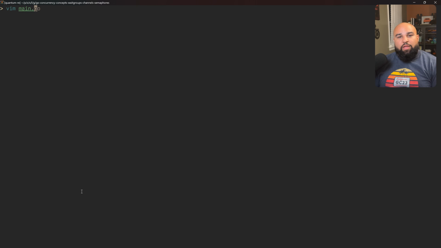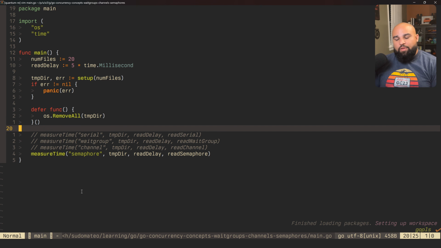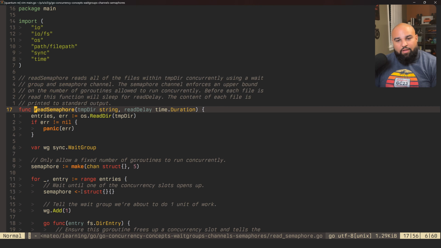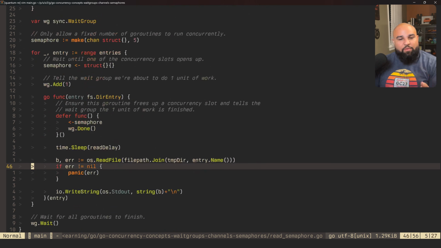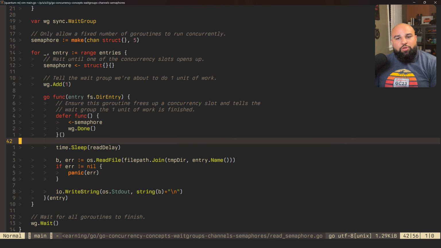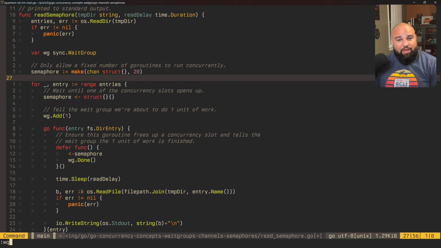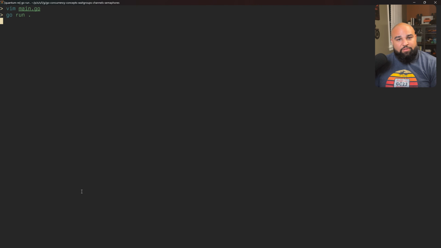Cool. I want to show you one more thing in the code. The idea here is that we're using the semaphore, and the semaphore here is protecting us. You can tune this semaphore though. I could have said do 20 at a time. If I did this, look what happens.